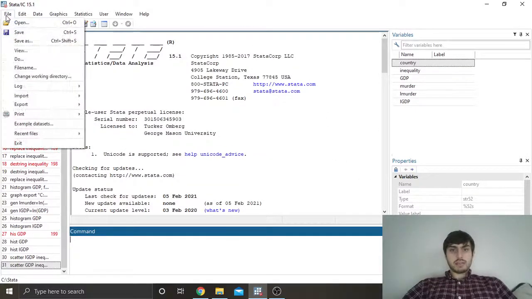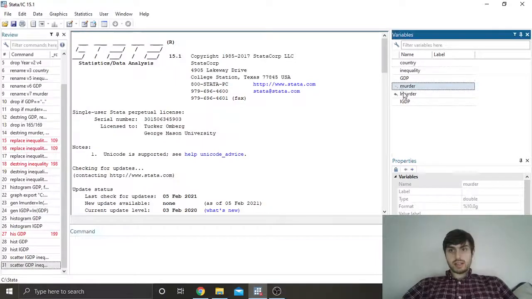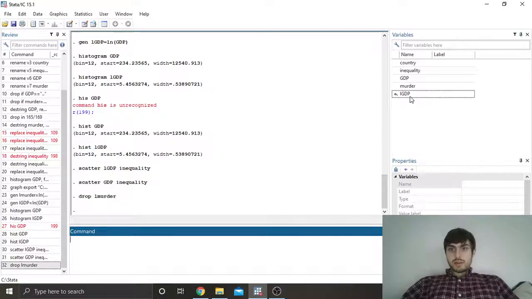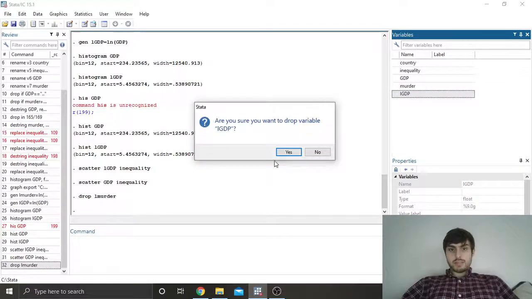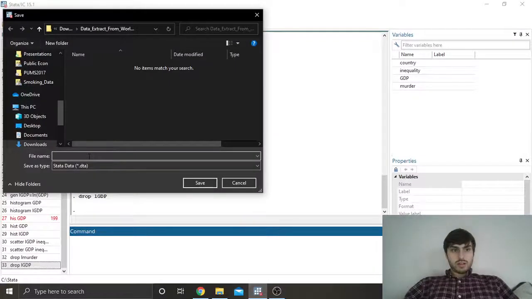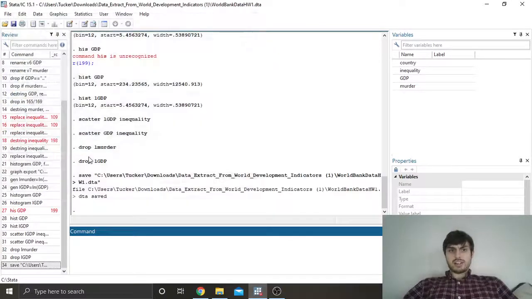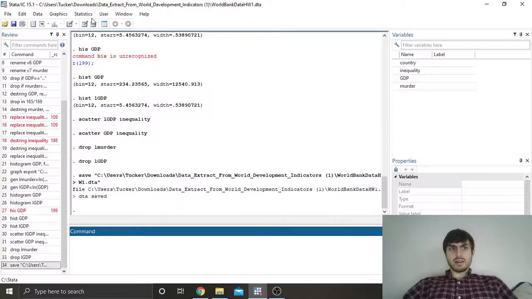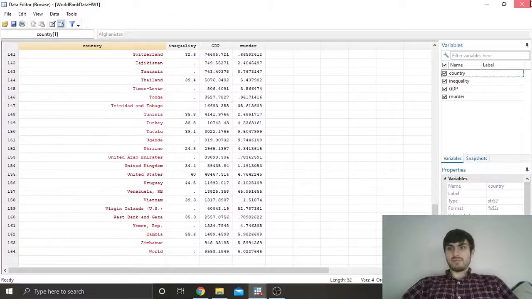Again, let me save this data set. But let me delete our log murder variable, because you'll make a better one, and I'll delete this. Okay, but this is basically just going to be a clean data set. We'll call this World Bank data homework 1. And I'll attach this to the problem set so that you guys can just download it and focus on the econometrics rather than making Stata do your bidding.